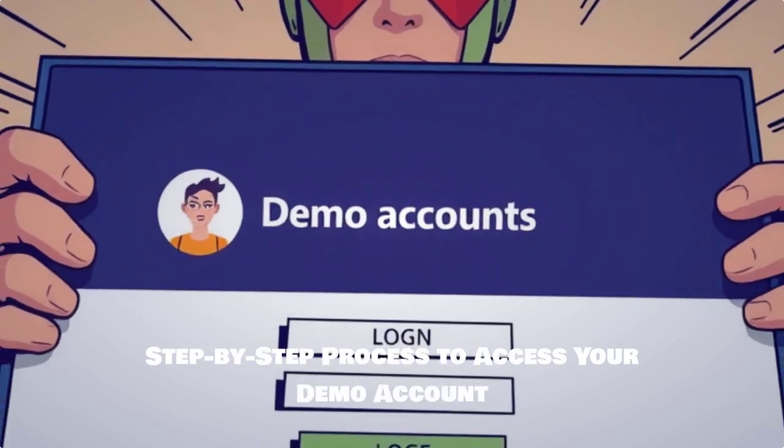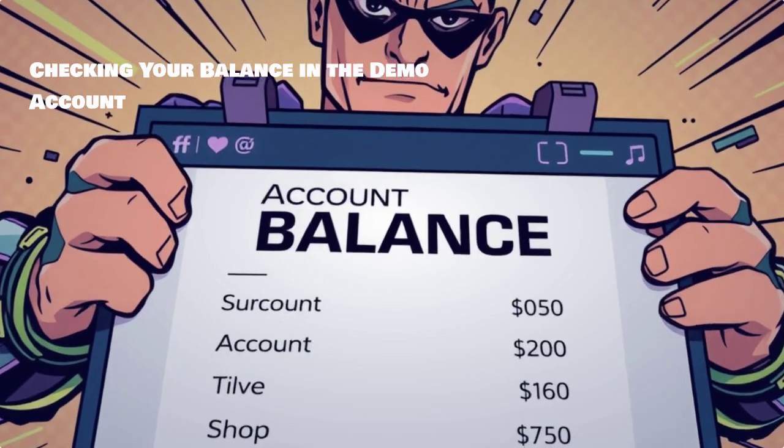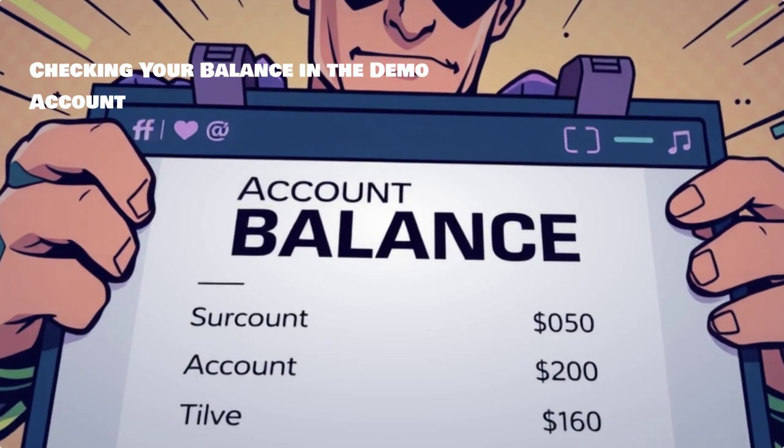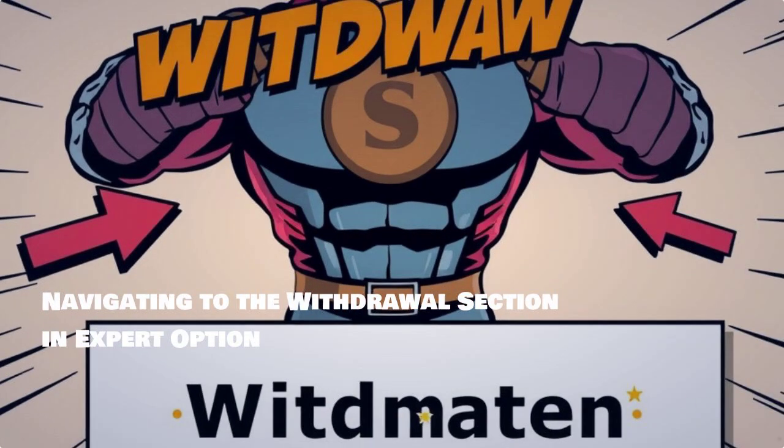To access your demo account, simply log in using your credentials. Once logged in, you'll see your account dashboard. Checking your balance is easy. Look for the Wallet section on your dashboard to find your demo balance. Next, navigate to the Withdrawal section found in your account settings. This is where the magic happens.